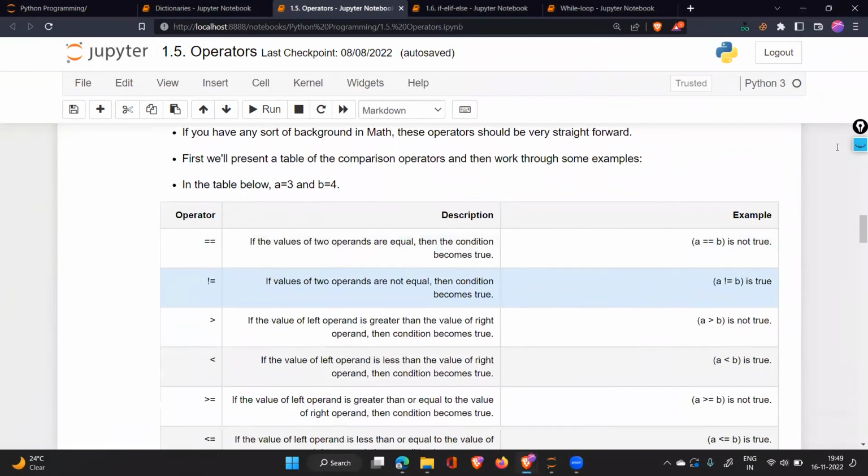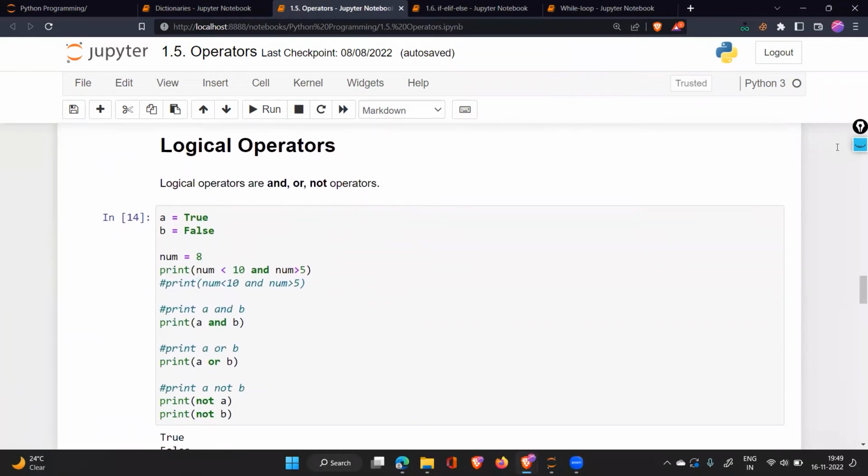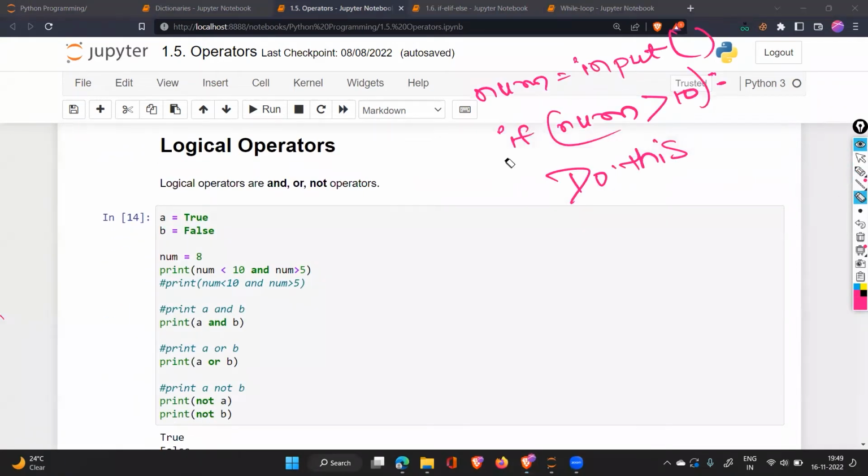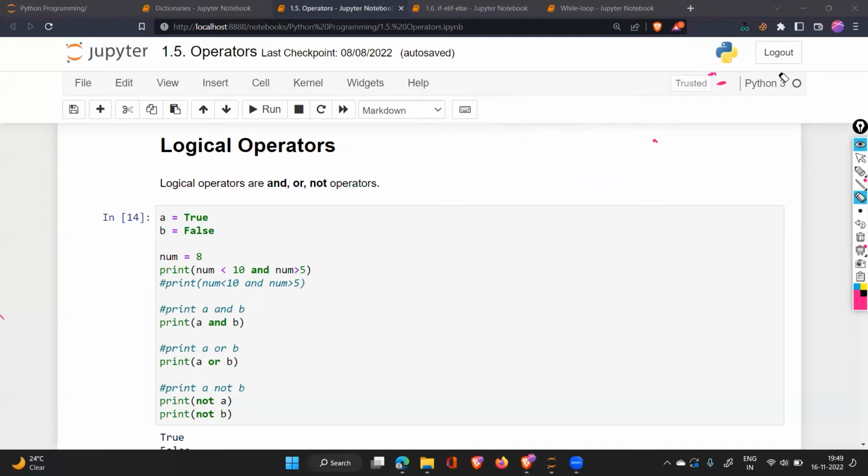After comparison, we have another one which is called logical. In logical, we have two things. Let me show. Again, you take input from the user, a number. Let's say they have given 10 as the input. So what will you write now? You will write if, and then there will be something. You say if num is greater than 15. Or we can write if num is greater than 5.